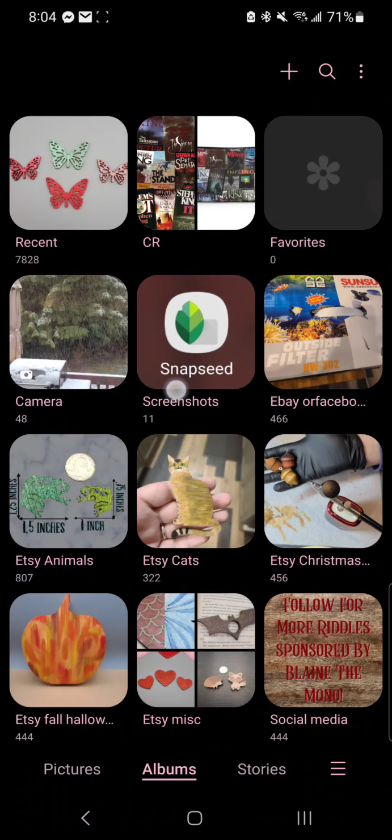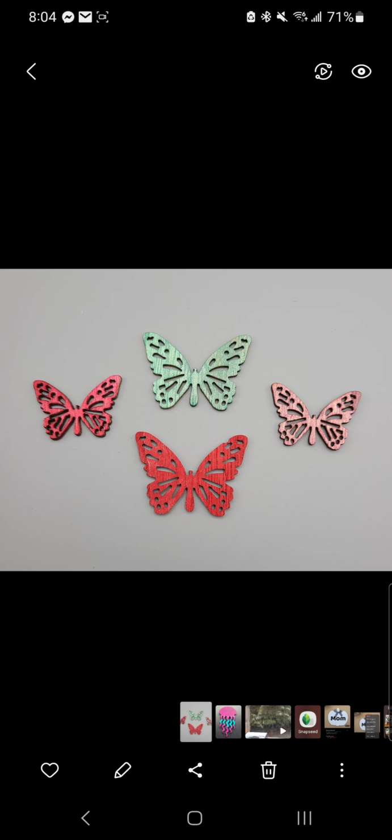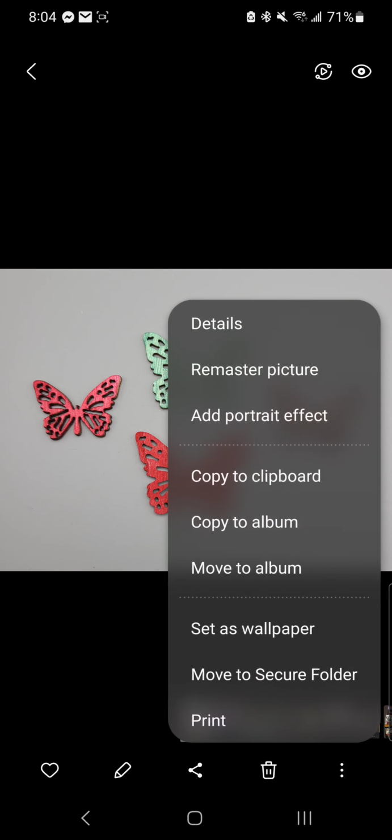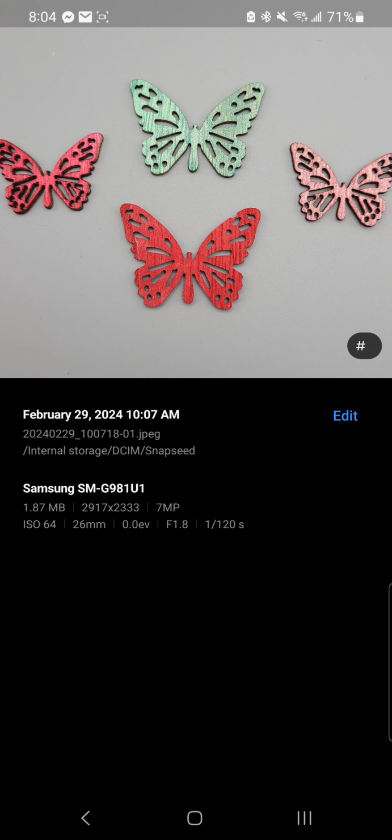and find that photo that I just saved, and then when I go and look at the details, it will tell me. And this is not the same that I said. I said I was using 2500 by 2000, and this one ended up being 2917 by 2333, but it is still less than 2 megabytes, so it is not too big.